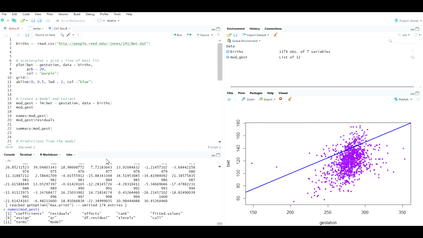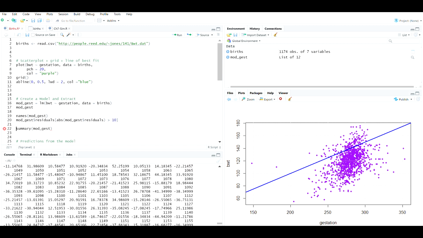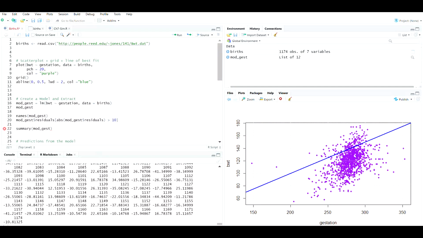In fact, I can even make arguments of this if I want to. So if I want mod residuals, but then I want the model residuals to be greater than 10, we'll say an absolute value of greater than 10, so I'll put absolute signs around this. If the absolute value is greater than 10, I want to extract that, and then I can run that, and I'll get a list of all the residuals with an absolute value greater than 10. I can also save this, by the way. If I wanted to save this under something, I can. So just assign it to a variable.